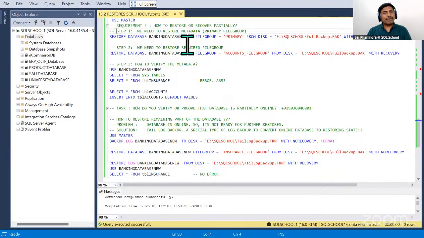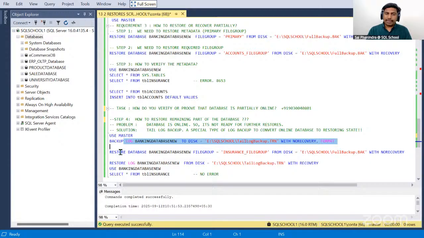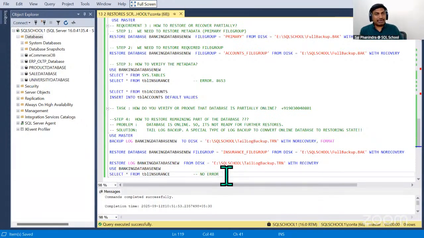For partial restore, step number 1, primary. Step number 2, accounts. And verify, step number 3. Now, how do you verify or prove the database is partially online? You try it, please, and send me on WhatsApp. Then step number 4, how to restore the remaining part of the database. Take a tail log backup, restore the remaining portion, restore the tail log backup. You are done. So this is how you have to perform restores.